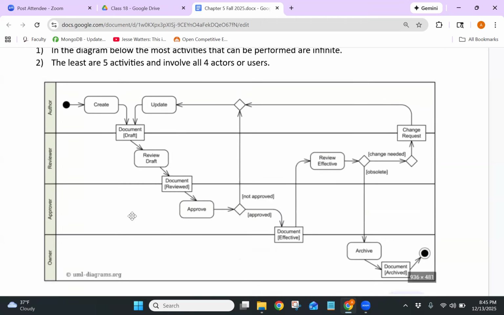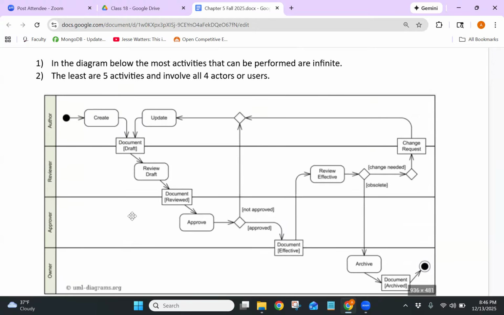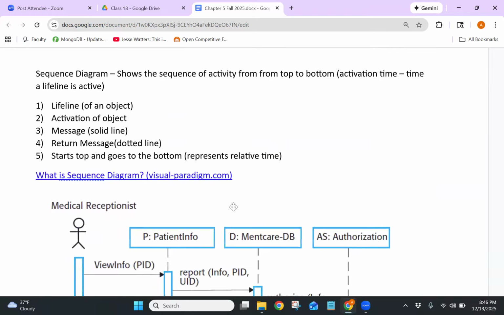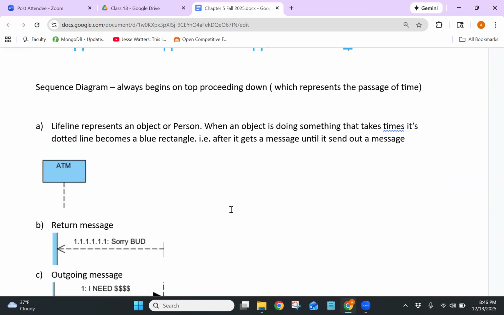Okay, so then over here we have the same process diagram, but it's broken up by objects. These are all the activities, same diagram as above, but broken up into what are called swim lanes. Here we have all the activities the author could do, the reviewer could do, the approver could do, and the owner could do. So for example, the owner is only doing one activity. Again, ignore the box. Just look at the oval. There's also a sequence diagram, which we went through.